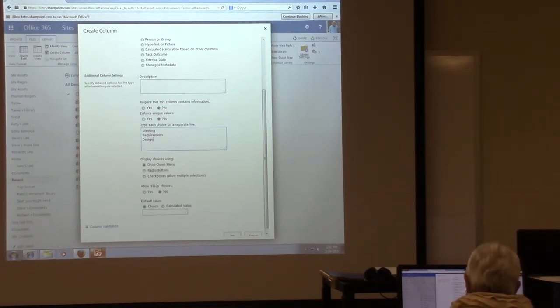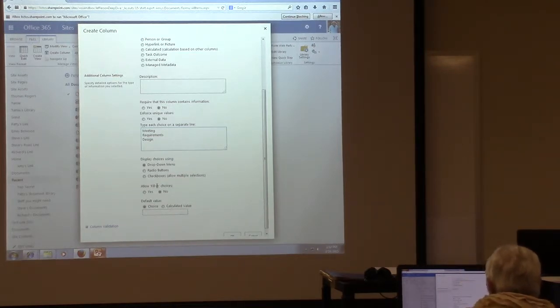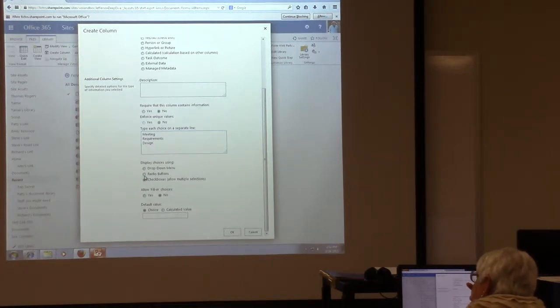The next piece here is to display how you want that field to display. So if I select a drop-down menu, what it's going to do is only allow you to select one of these three options. If you want an individual to be able to select multiple selections, you would want to select the checkbox radio box. In this case, we want it to be multi-selection because it could be a requirements document that I also used in a meeting. So I'm going to go ahead and say checkboxes.